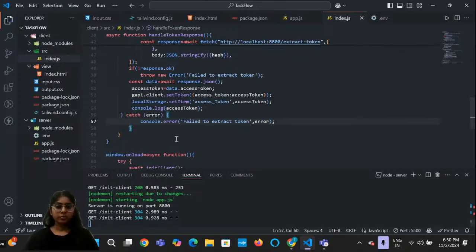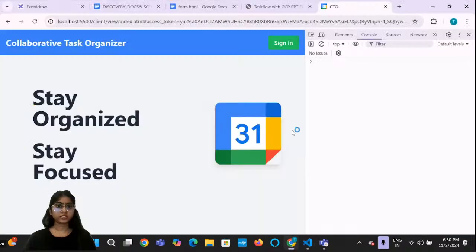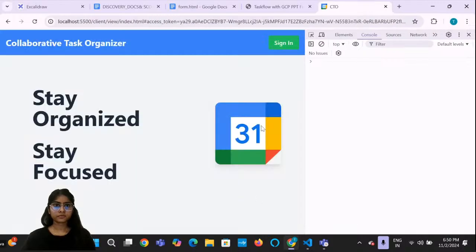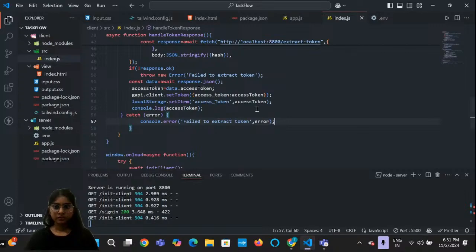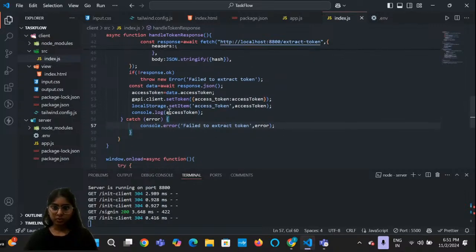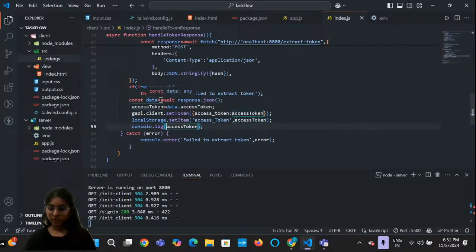So now we must have an access token after we log in. So we will sign in again. Okay, so I don't see any access token over here, but neither is there an error. Fine. So we will check this.